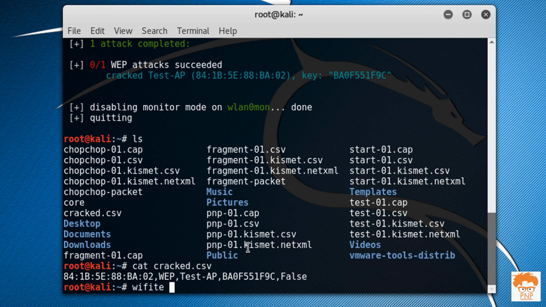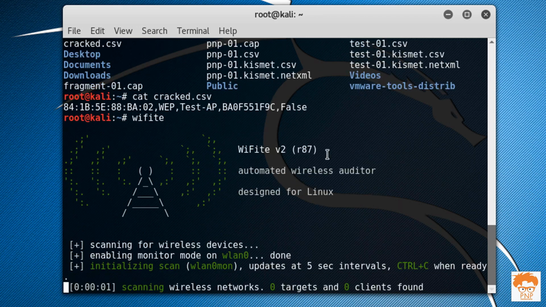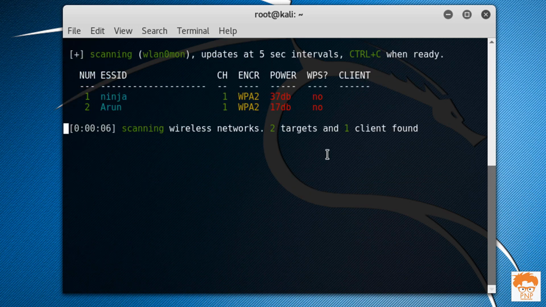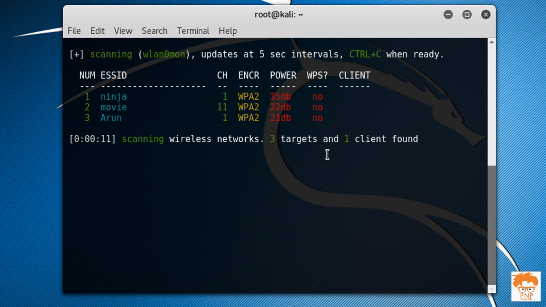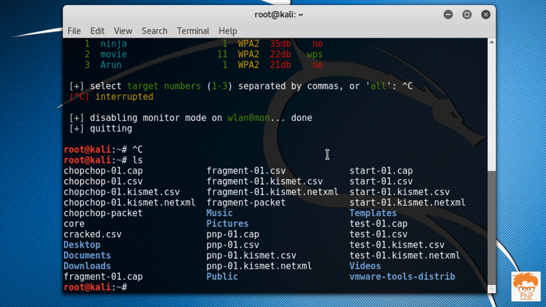If I type WIFITE again over here, it is not going to search for the test AP, because the test AP already has an entry in the cracked.csv file, and it assumes that we have hacked the test AP. So if a person changes the password of the test AP again, you need to simply delete that particular file, because if you don't delete it, it will not be able to search the test AP.